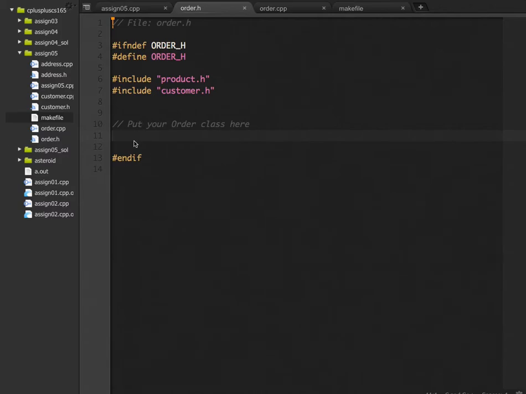Okay, so we're going to go to order.h. You should always start with the .h file. And it's set up for you with some includes and the definition check. So we're going to start with defining the class. It has to be the exact name with the capitalization. Don't forget your semicolon at the end.